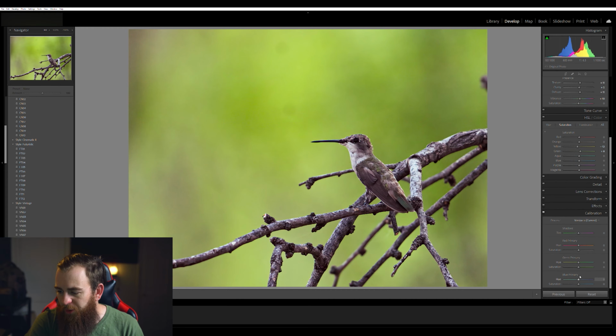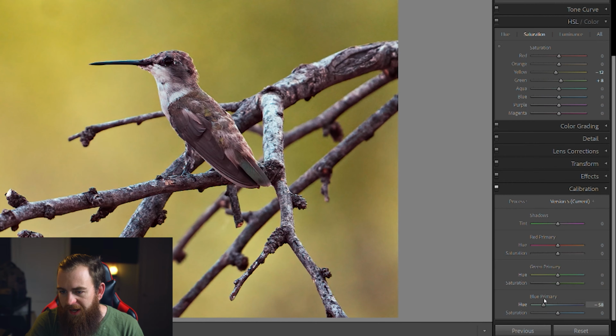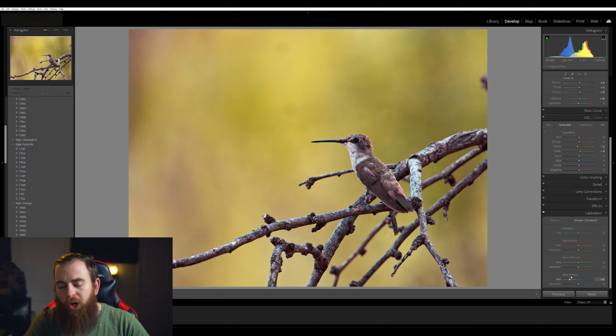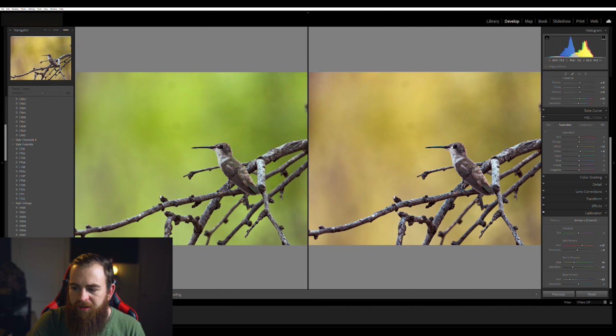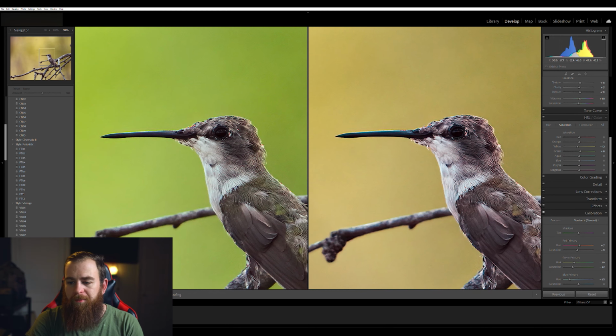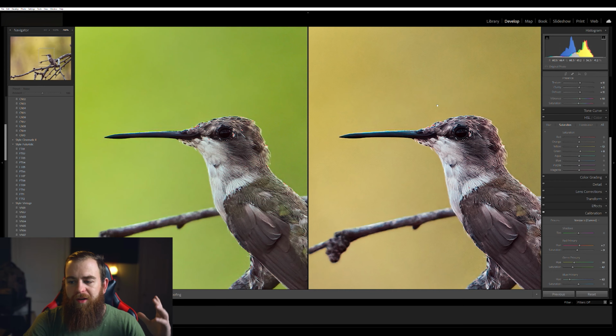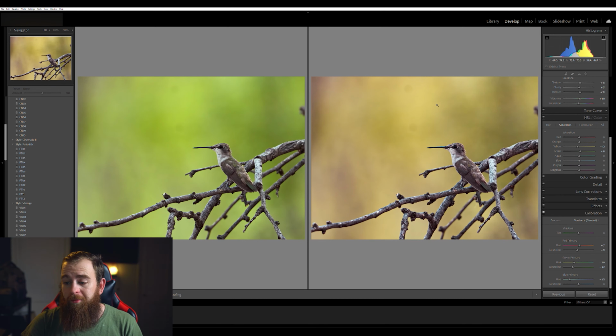Again, we just take the blue primary, we dial it back, and you can already see it at work. All the green in the background turning to more of a fall look. We're gonna keep it real subtle. So looking between the two, he's not the prettiest hummingbird anyway, but the important part is the background, how it just really doesn't overwhelm you with the green, gives more of that fall vibe.